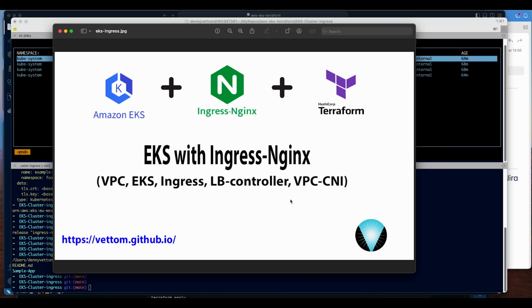Hello there. In this video, I will show you how to create an EKS cluster and configure it to work with Ingress controller. I'll make use of AWS Load Balancer controller and VPC CNI to make best use of Ingress controller. Link to the code will be available in the gist.